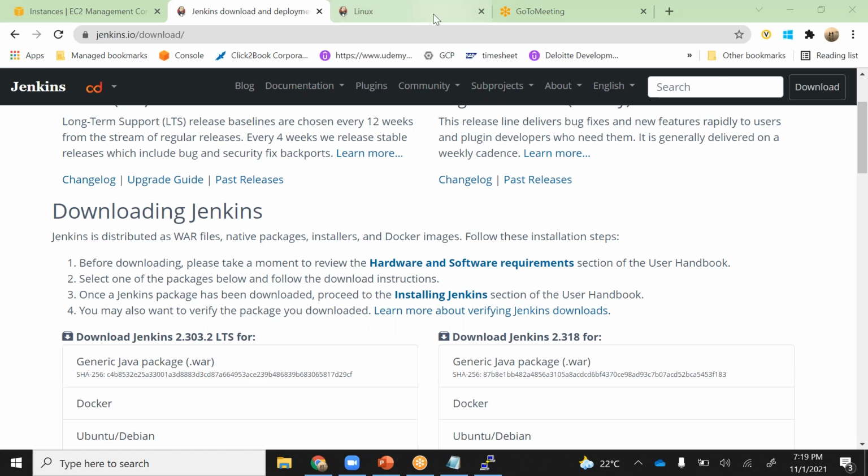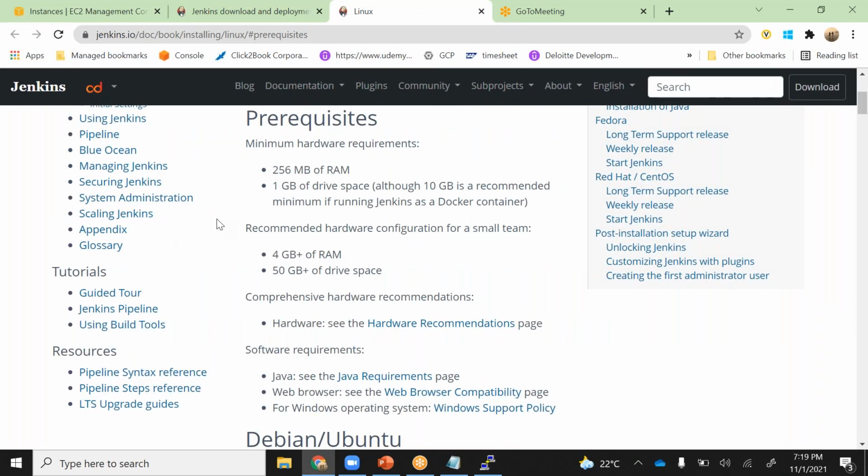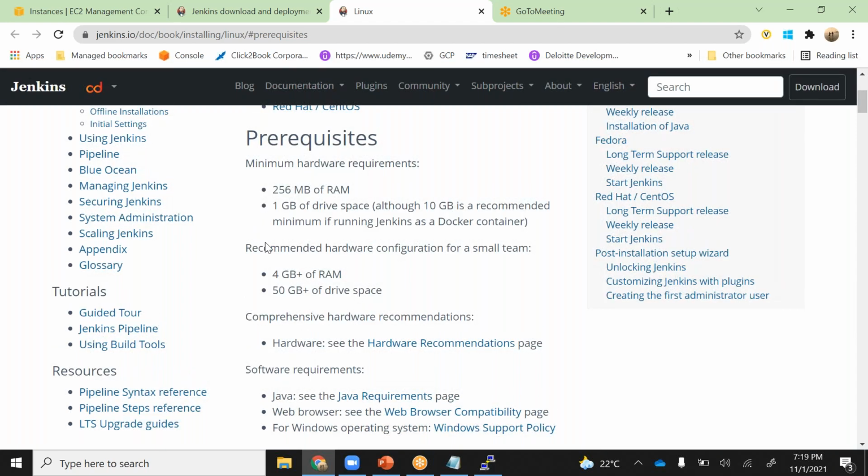Let me push it here. It says that it is recommended, if you are using my services, go for 4 GB RAM and 50 GB disk space. But if you don't have that much, you can also go with 256 MB of RAM and 1 GB of free space. So bare minimum, I need this, but it is good if you give me this kind of configuration.